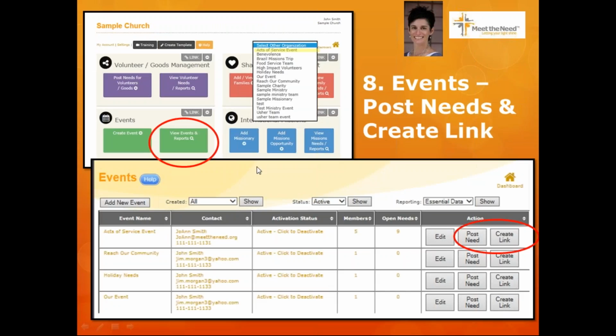And once you create an event, if you go back to your dashboard and go to view events, then you're going to get a summary of the events that you've created. And from that summary, there's a post a need button and a create link button. If you post needs for that event, you'll want to go back in and say, okay, I created my categories for painting and cleaning and whatever. Now I'm going to go back in and post my painting needs and post my cleaning needs for the particular days and times. Once you post those needs, it looks just like the page that we looked at before for posting needs. But then you can go in and create a link.